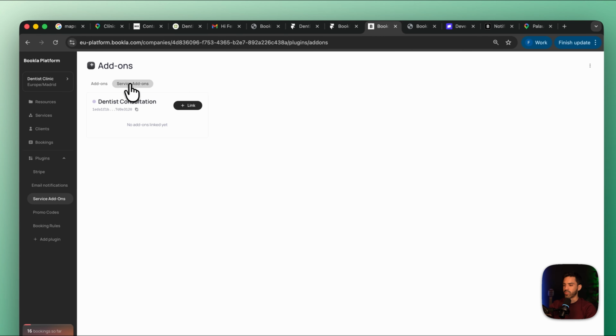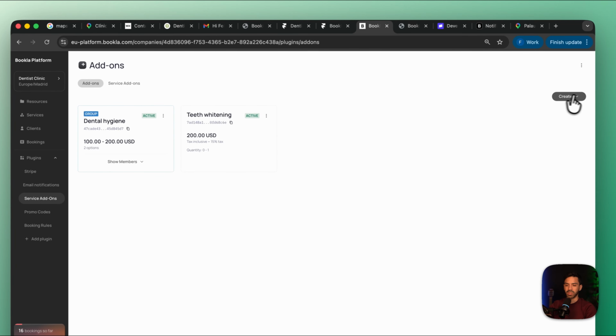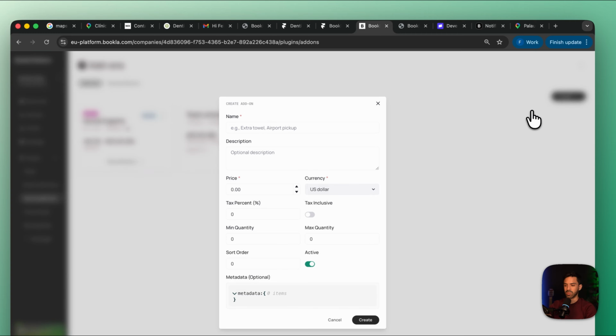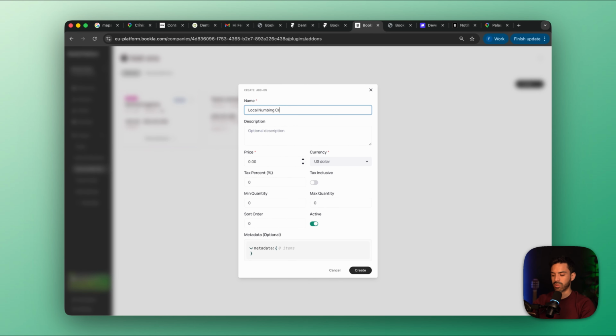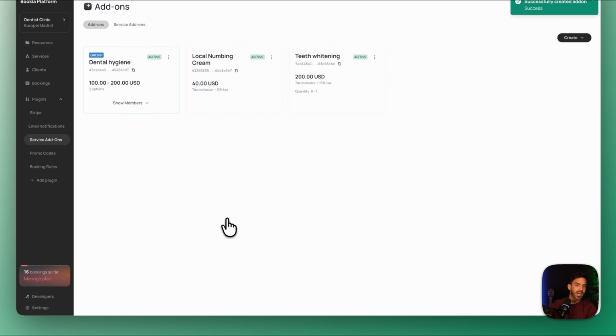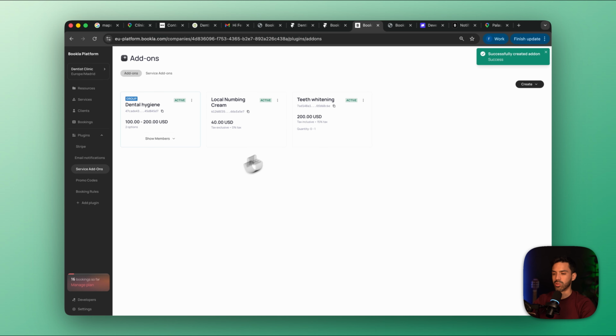Let's be more creative. Something that I always wish there was in the dental office. So let's call it local numbing cream. Local numbing cream, right? So we can add it there. The price will be $40. Great. Additional service that you can sell as a doctor. And then we could do a drop down add-on if we wanted to add flavor to the numbing cream, mint, whatever. So we have this.